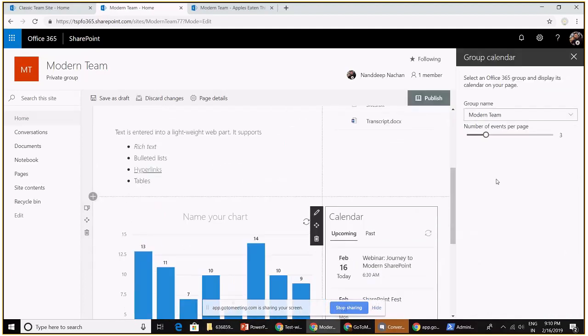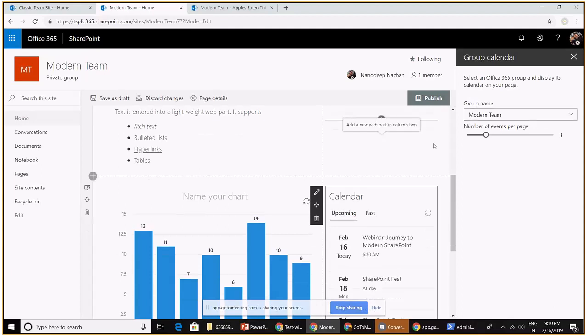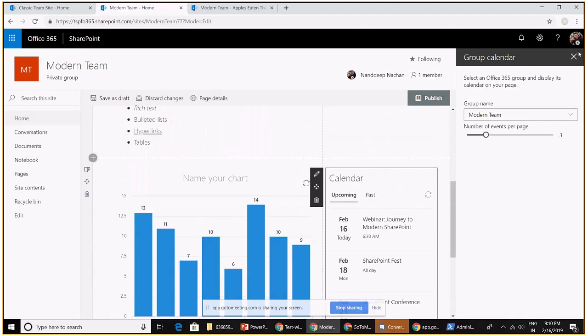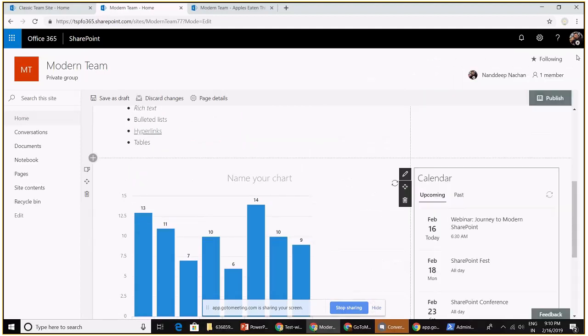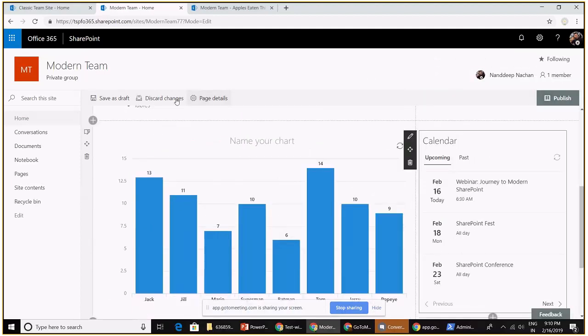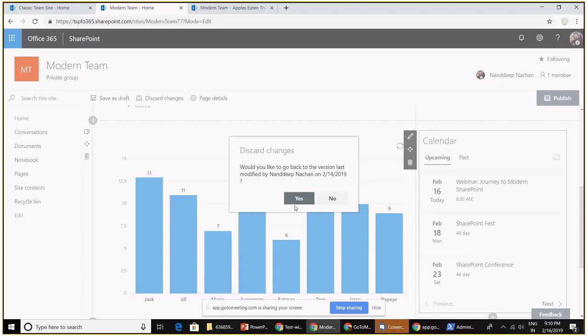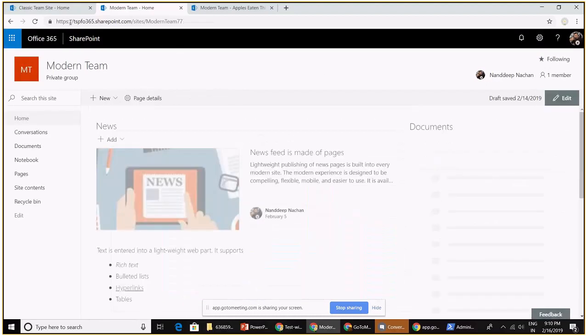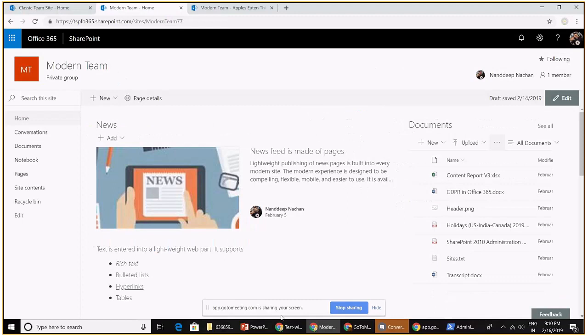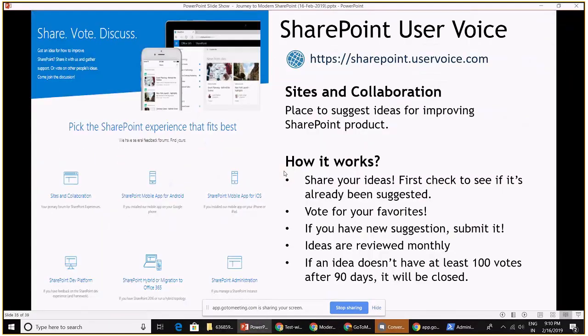And this one is a group calendar web part, which is directly connected to the Office 365 group. We are no more creating an offline calendar list and adding the events there. So this is the modern SharePoint list. Oh, sorry, modern SharePoint calendar. So this is how we can transform our entire classic SharePoint site to a modern SharePoint site.